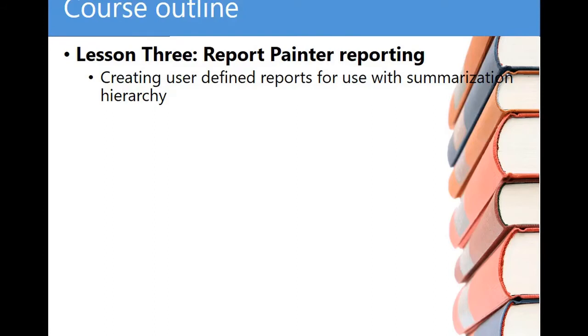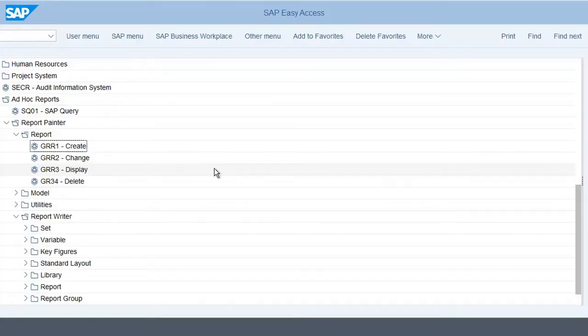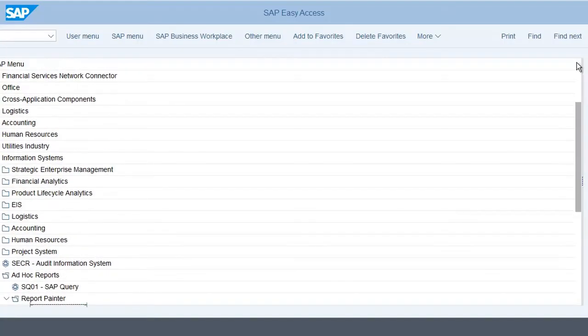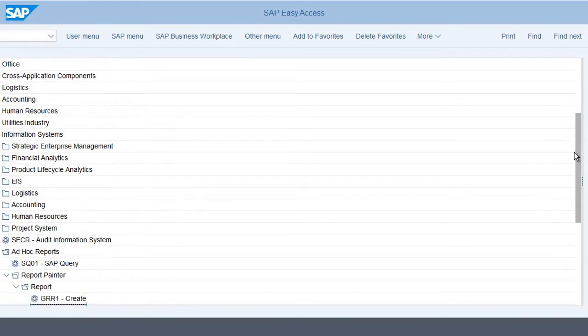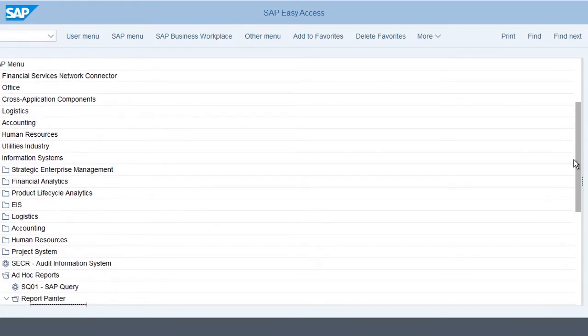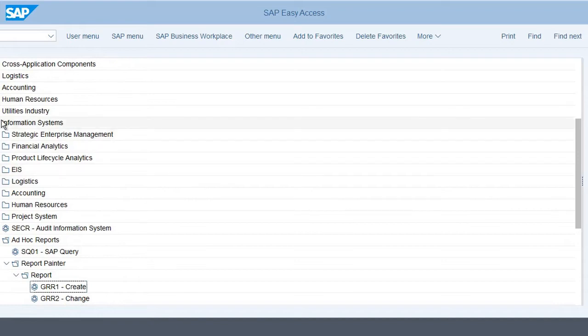Report Painter Reporting. I'm going to show you how to create a user-defined report for use with the summarization hierarchy. Here we are in SAP, and you can do this one of two ways. In order to get to Report Painter, you can either type GRR1, Create Report Writer, or follow the menu path. And the menu path is relatively easy. Under the SAP menu, all the way down to Information Systems, Ad Hoc Reports, Report Painter, Report.